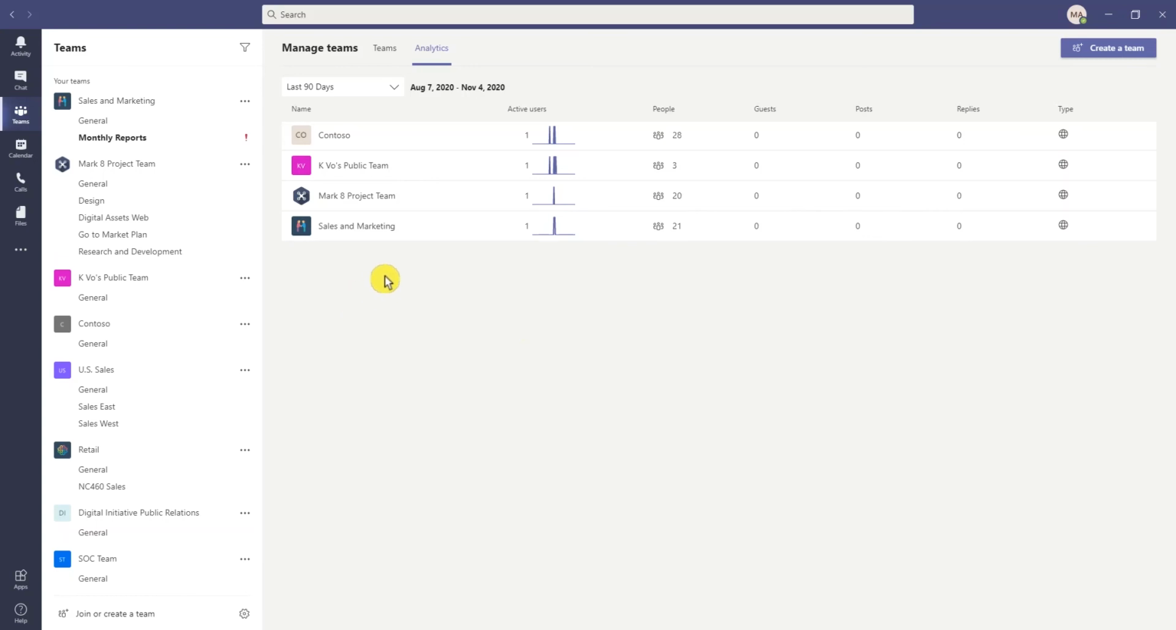Now, one reason why you may want to view analytics in Teams is to gain a better understanding of how many users communicate through channels and chat messages, overall, to see if there are any activity patterns. So with that, let's go ahead and jump in to view analytics for an individual team.